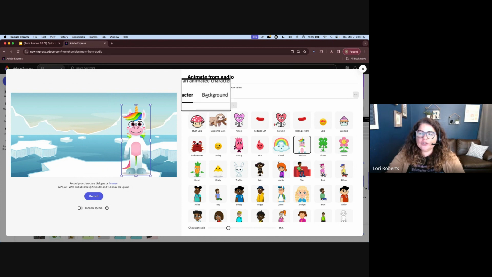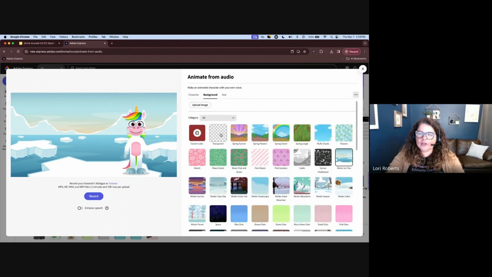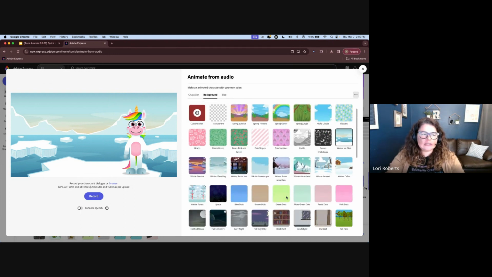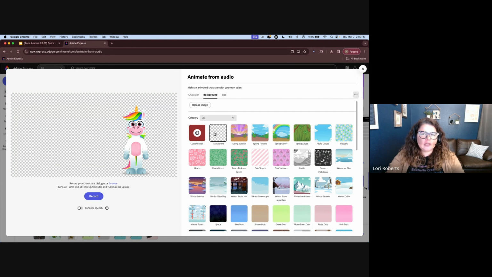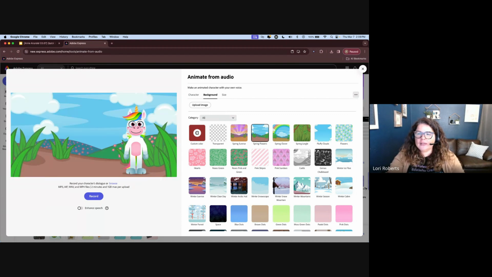Then once you pick your character, you go and pick the background. So then I'd click on background. From here, I can choose any of the backgrounds from the list, or I can pick just a plain solid color. I can also choose a transparent background. So then I can go put Stardust wherever I want to put him within the editor version of Adobe Express, or I could upload my own picture. So if I had my own picture, I could also upload as well. Let's put Stardust in the spring flowers. So we can move him right over there.